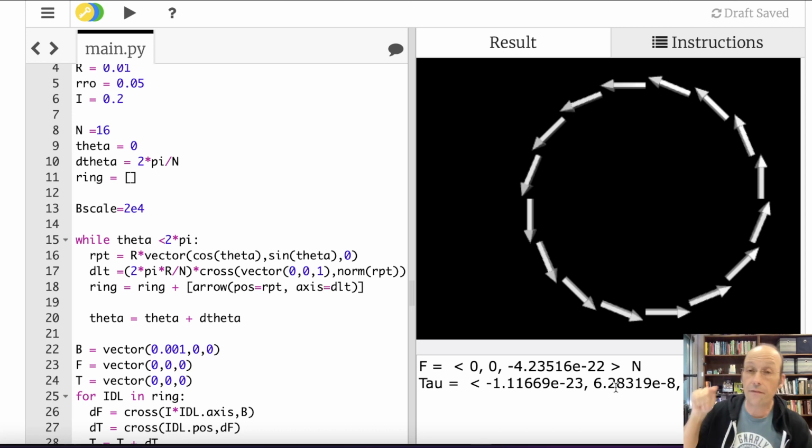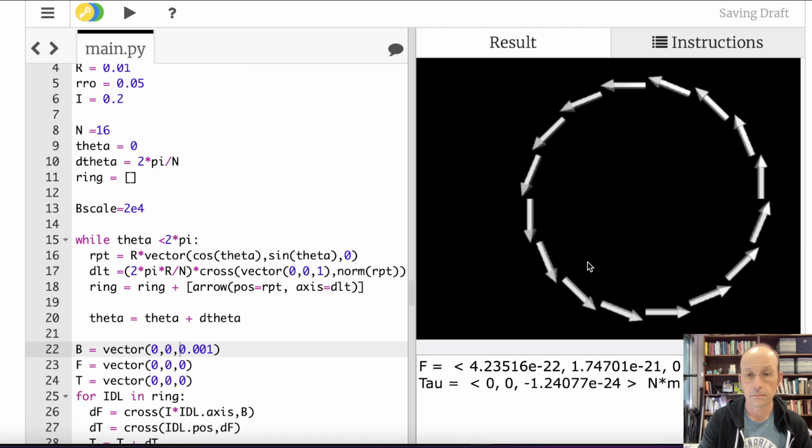Okay. Now, if I have the magnetic field in the direction of the n hat, I should get a 0 torque, right? So let's change that back to the z direction, and let's see if we get a 0 torque. And that's 0. I'm going to call it 0. Okay, so that does indeed work.